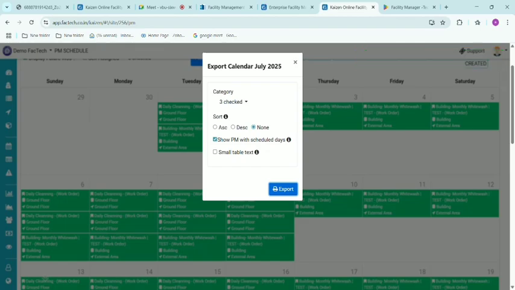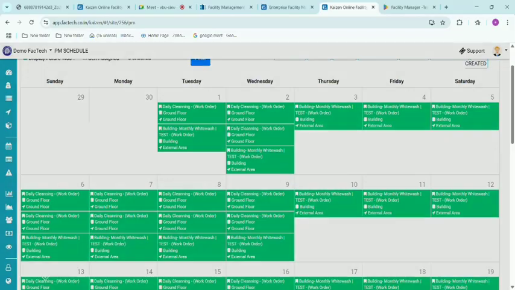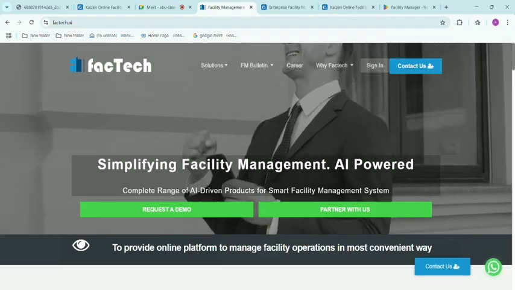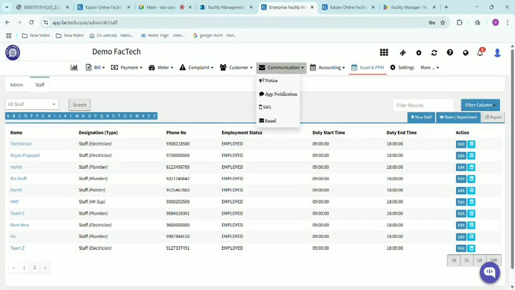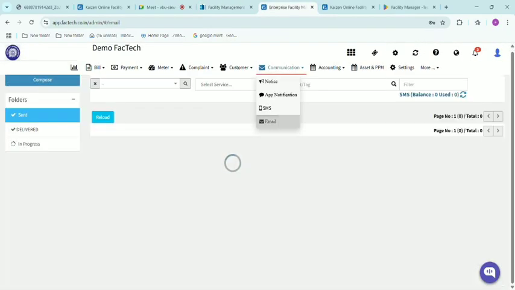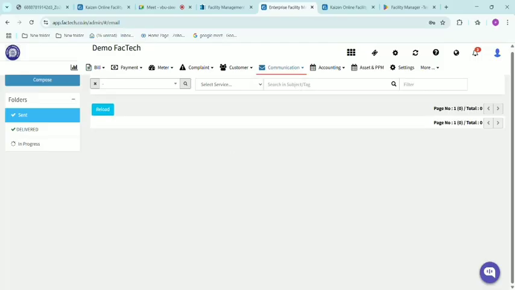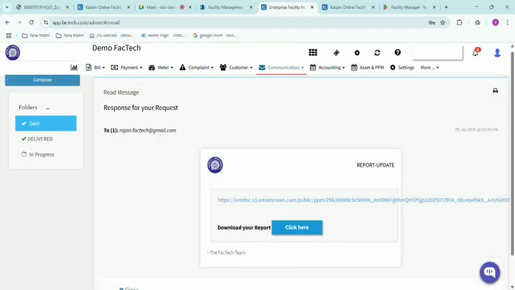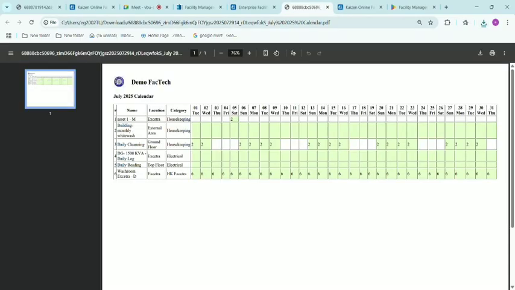Then this exported calendar of this particular month will be sent to the registered email. I can see whether the mail has been sent or not through the communication section here in the email. See, response for your request has been generated. Now when I click here, this is how the mail would be generated.